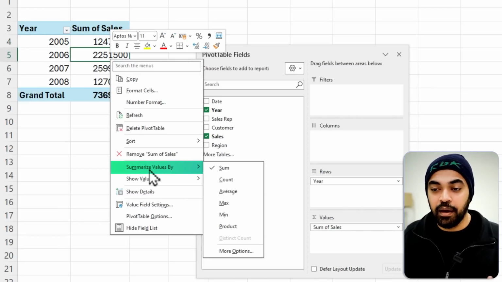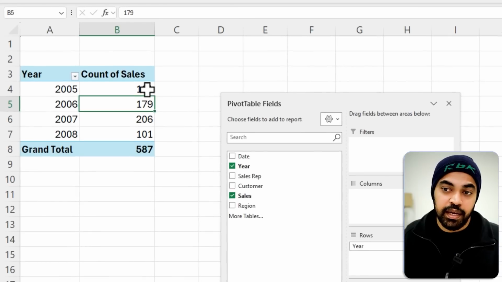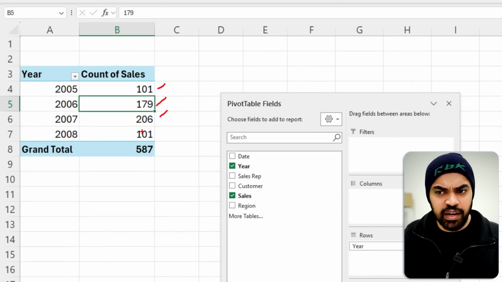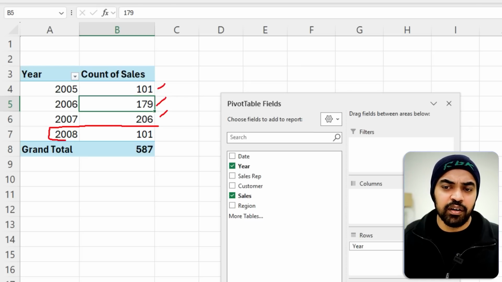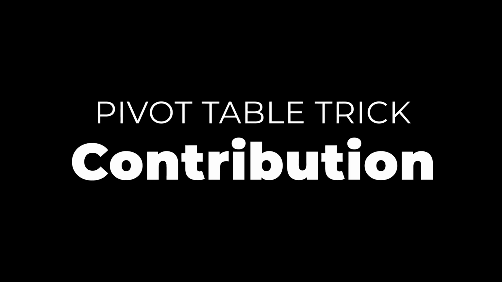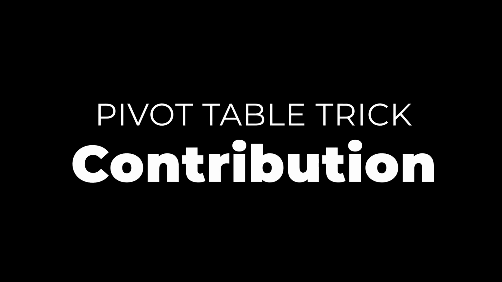Perhaps I want to take a look at the count, so I can just go ahead and change the standard from a sum to a count, and therefore I now know that here we have 101 transactions, 179 transactions. The transactions have been rising, but in this year we have a little less number of transactions, maybe half of that of 2007. The other very common calculation that a lot of senior people need are contributions.